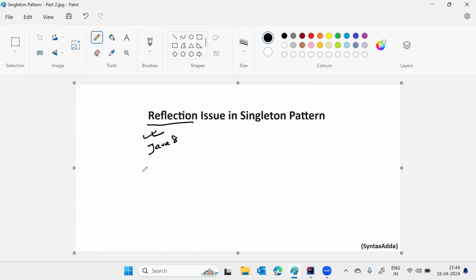And this reflection API is part of which package? That is java.lang.reflect. This package contains different classes. Those classes are Class itself, then we have Field, then we have Method, then we have Constructor, etc. These are part of the java.lang.reflect package.